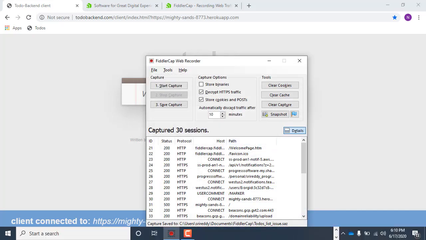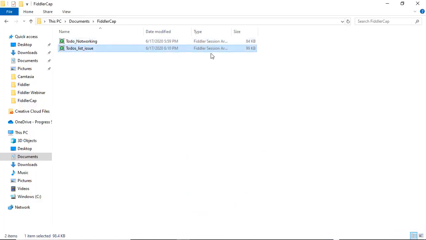Now let's switch to the directory. So this is the log that we have captured. It is called a session archive file, or SAZ file in short. This file can be shared with the support team either by attaching it to a support ticket or by sending it through an email. Now the support team can download the log file and then they can open it in the Fiddler Everywhere tool. So let's see how it's done.